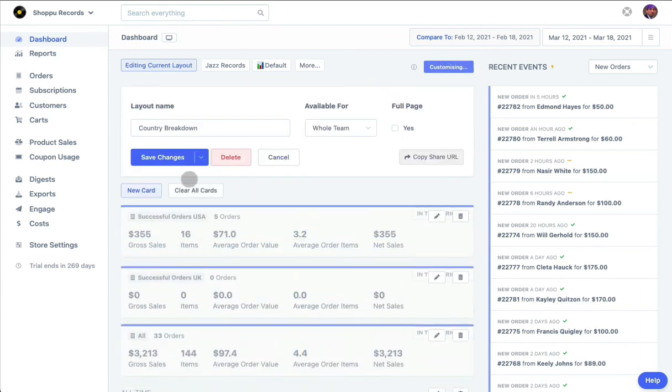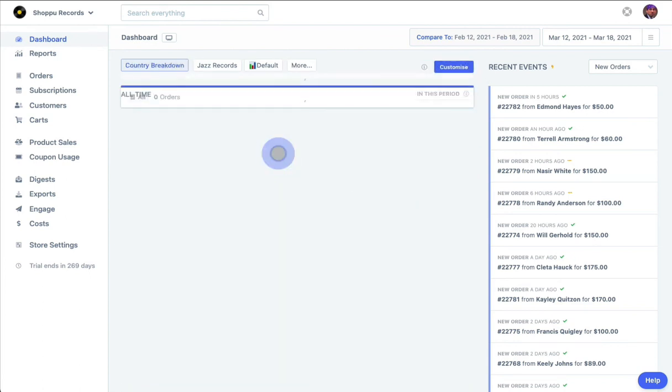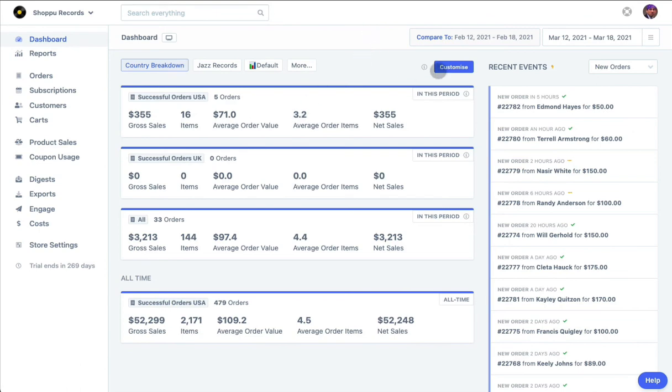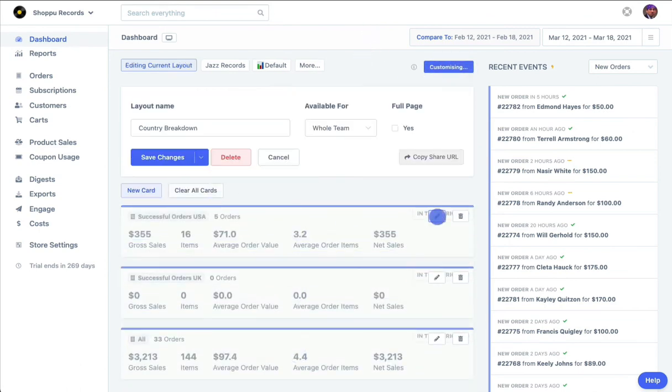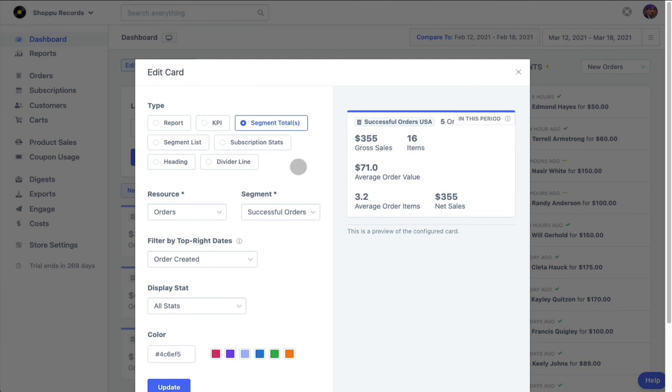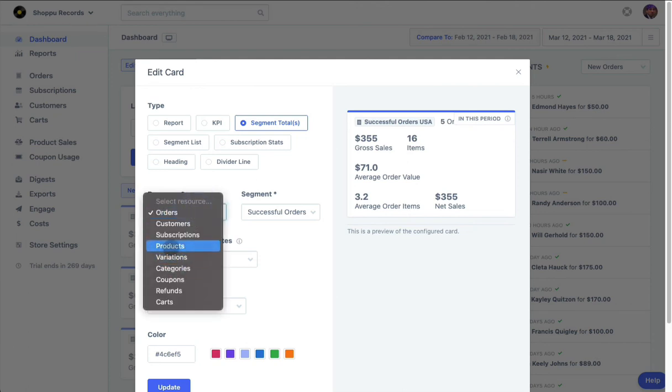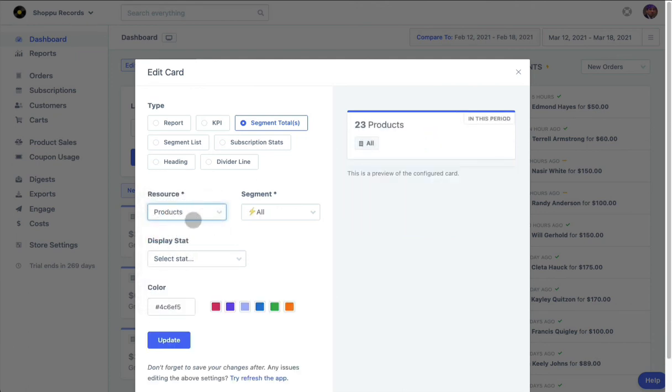And the same applies for segments you've created for other resources. That setting's going to show for your orders, your subscriptions, your customers, your refunds, and your carts. So for example, with products, it's not going to show because the products are automatically linked to that date picker in the top right corner.